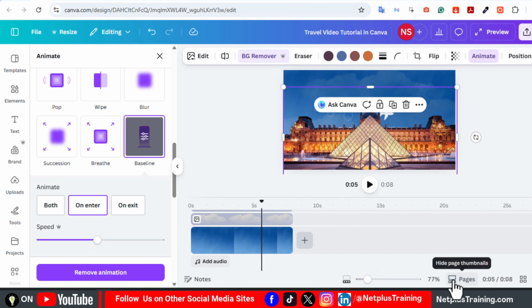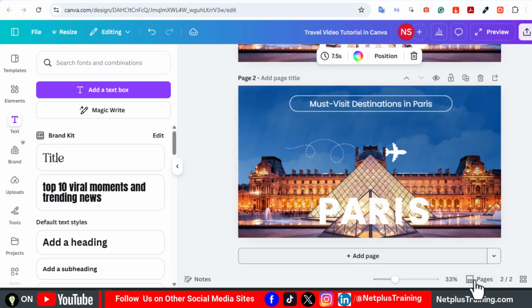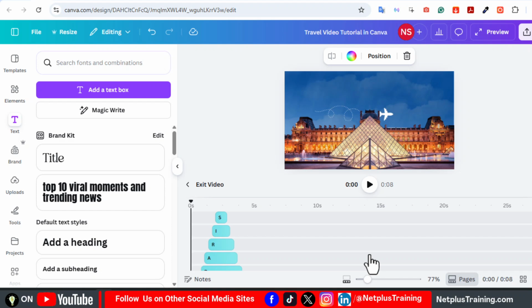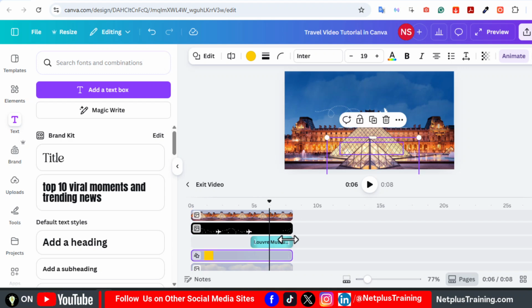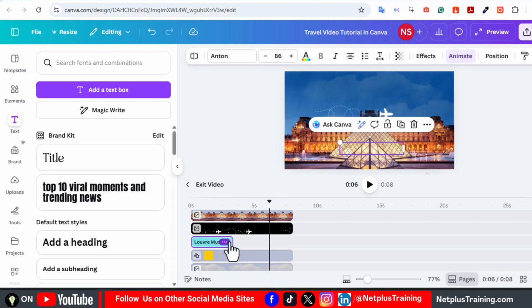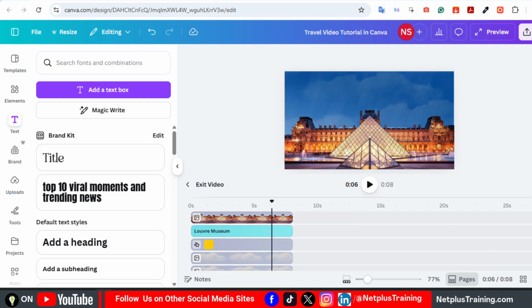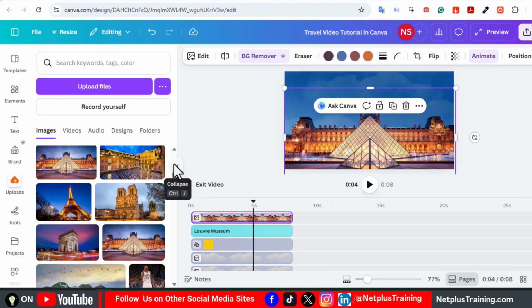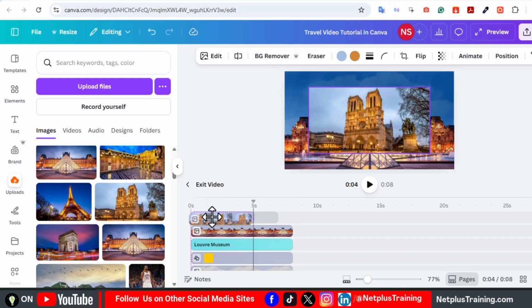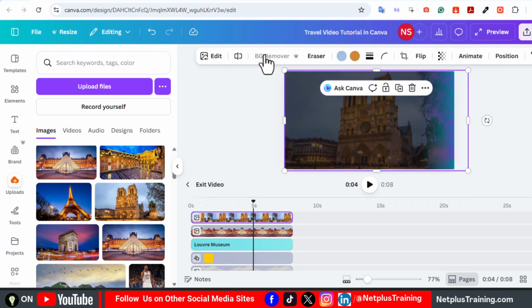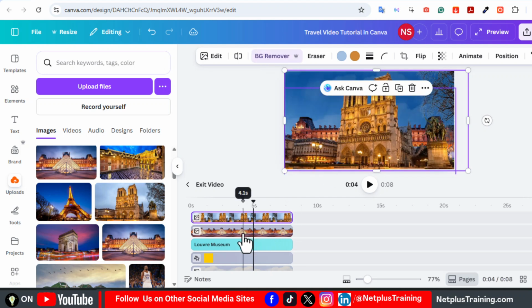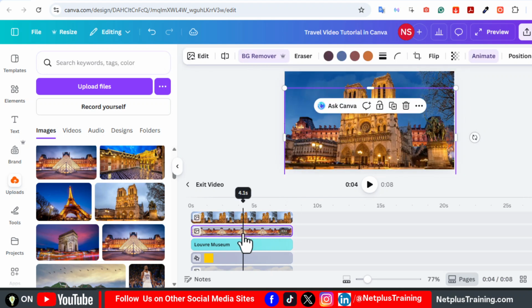For page 2, duplicate page 1 and go to page 2. On page 2, delete the Paris text, delete the rectangle overlay, extend the sun and landmark text layers to start at the beginning. Remove the airplane graphics. Now add the second landmark image to this page. I will use the Notre-Dame Cathedral image, enlarge it and remove the background. Now, do not delete the previous landmark image, the Louvre image.